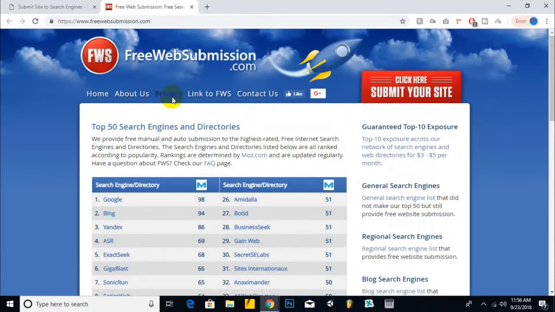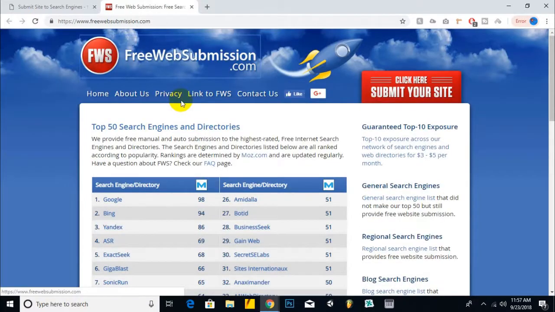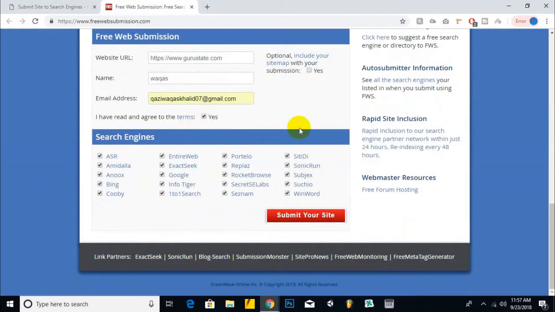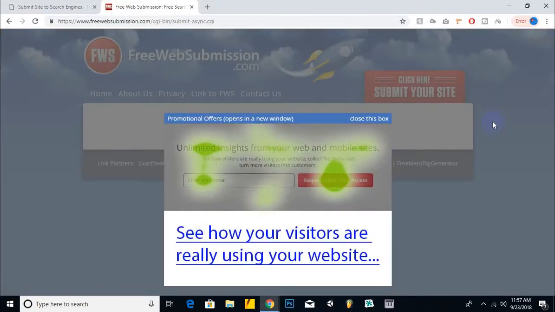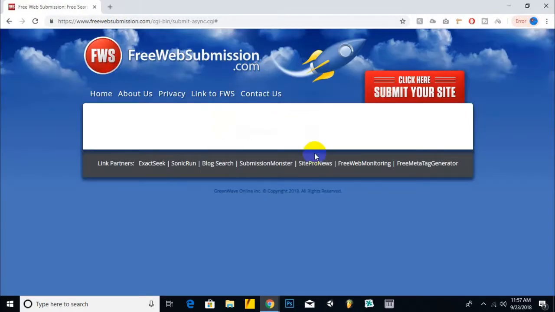Let's use this one. I have good experience with this one, and here we will just enter https://www.gurustate.com, and here we will add a name. I am adding my name and email, and have agreed, and we will select the search engines here. Google we don't need. Submit your site. So it's contacting search engines, and it will submit our website to different search engines. Otherwise, if you don't use these tools, you can manually add your website to different search engines.